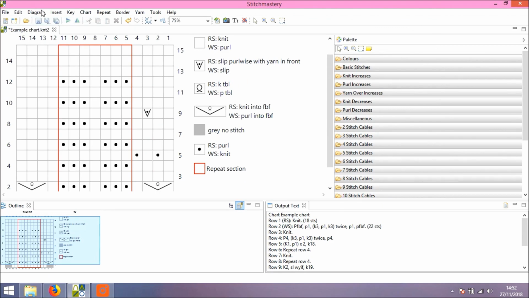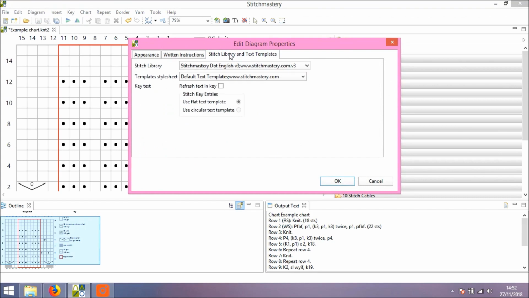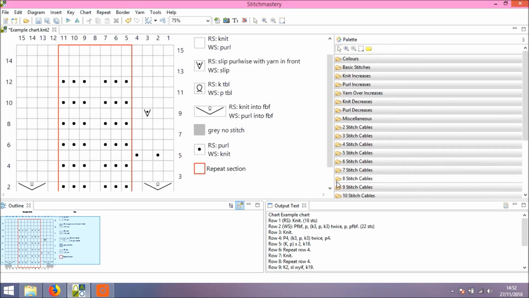So we come to Diagram and Edit Diagram Properties, choose the Stitch Library and Text Templates option, and in the drop down menu for this one I'll choose Hannah's text template. I'm going to select Refresh Text and Key, although it doesn't actually make any great difference for this change. And you can now see that where we have a single purl or a single knit, they are represented in the output text only by the letter and not the number.